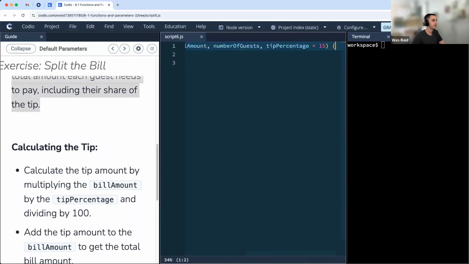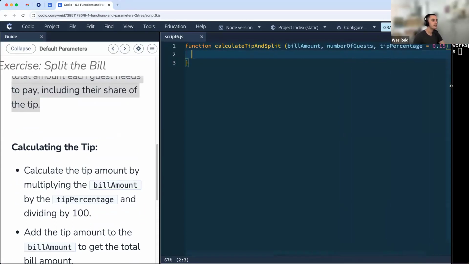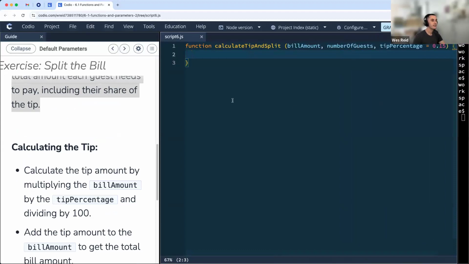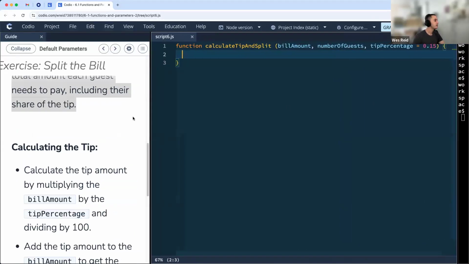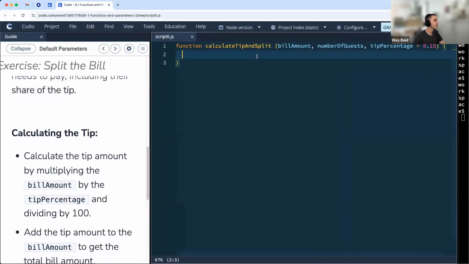All right, so for calculating the tip, actually I should do 2%. Here. Ooh, let me squeeze everything. Goodness gracious. All right, so to calculate the tip amount, by multiplying the bill amount by the tip percentage and dividing by 100.